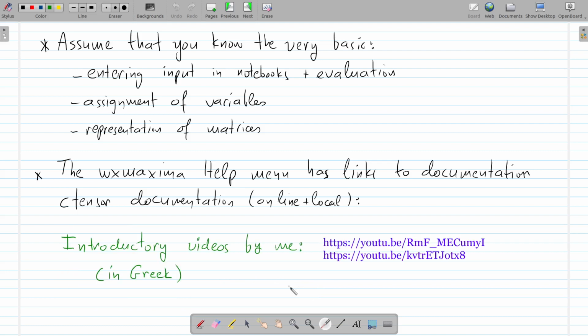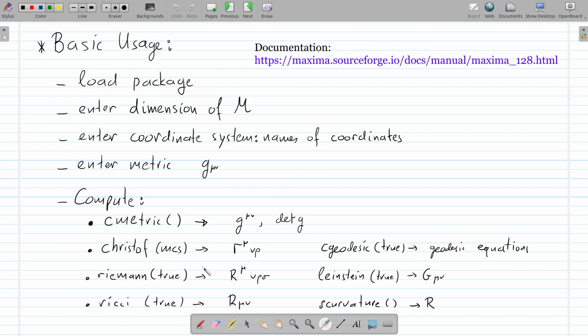I have also made some introductory videos on how to use wxMaxima in these addresses. Unfortunately, they're in Greek, so unless you understand some Greek, maybe they will not be useful for you, but you can try anyway. Maybe you'll learn some Greek in the end, so that will be fun.